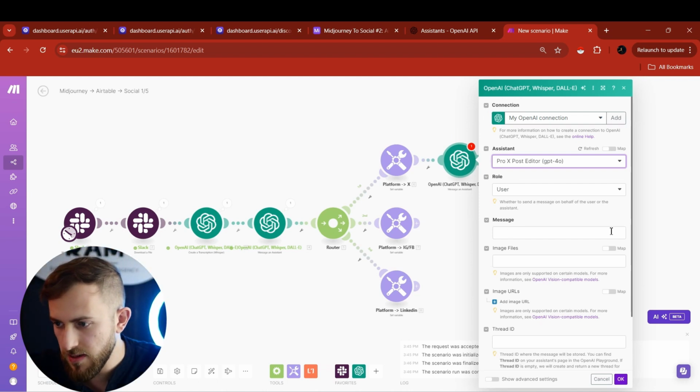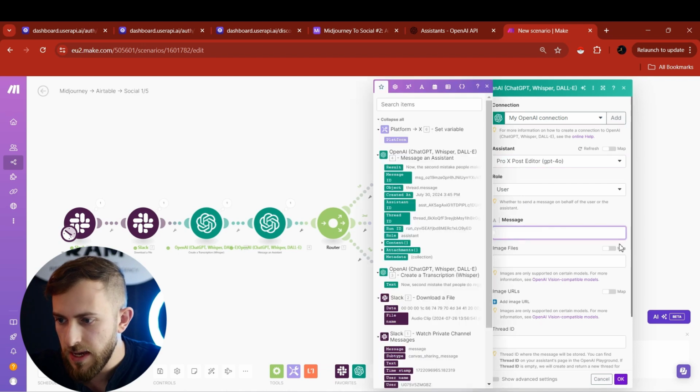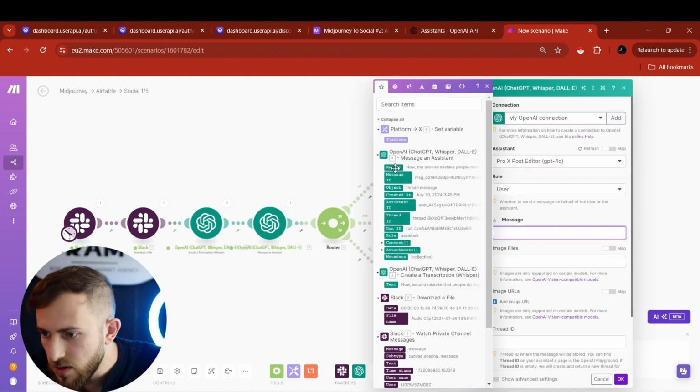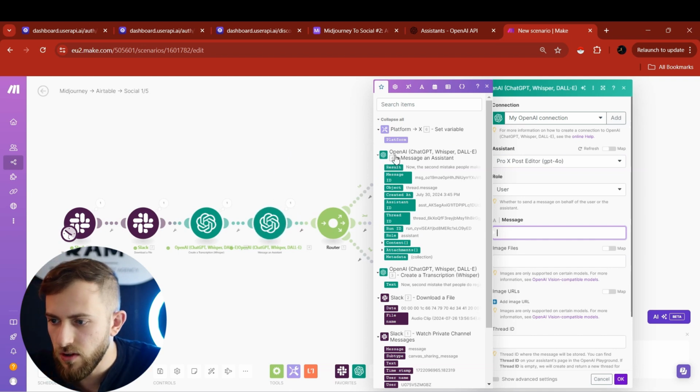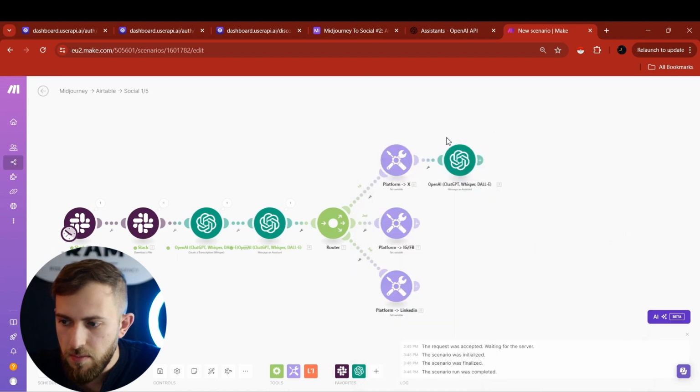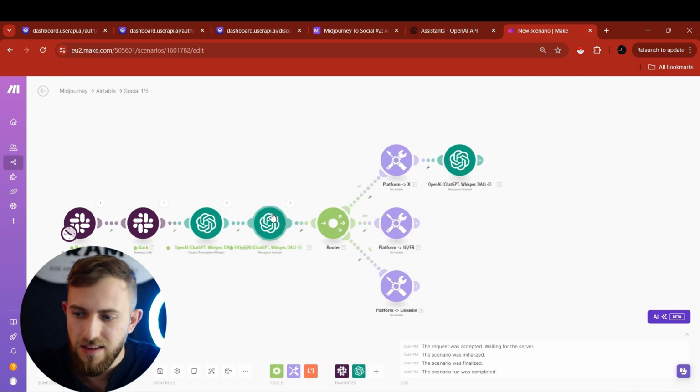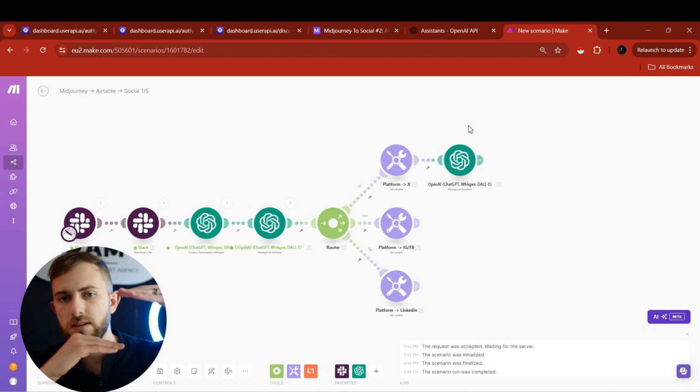Then over here, message, we're not gonna do anything else, but message is gonna be the result from this step over here. Okay, so it's gonna be the result from module number 4. We click on that, fantastic, and we click on OK. And the purpose of this step is to take the transcript over here, or to take the edited part of the transcript, and then just break it down to its main key points.